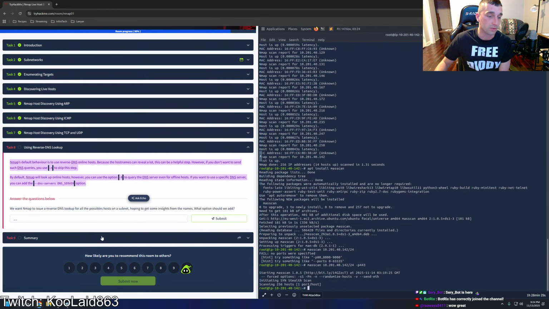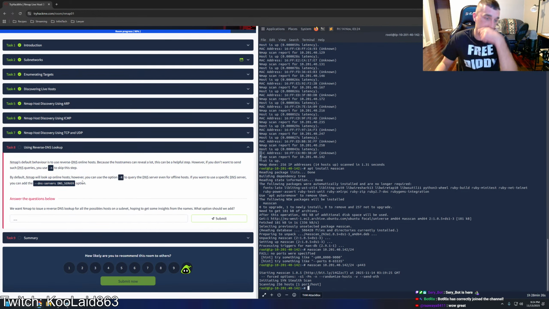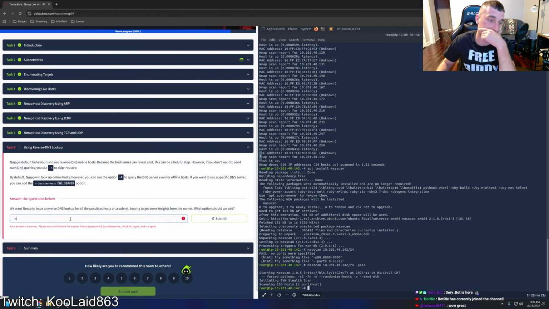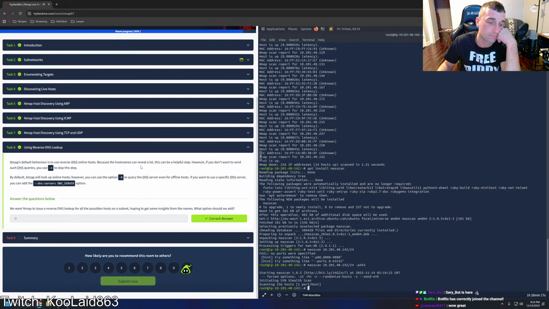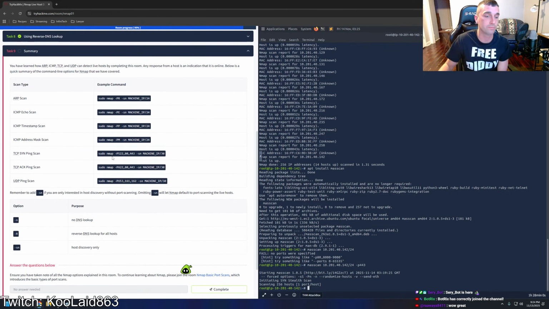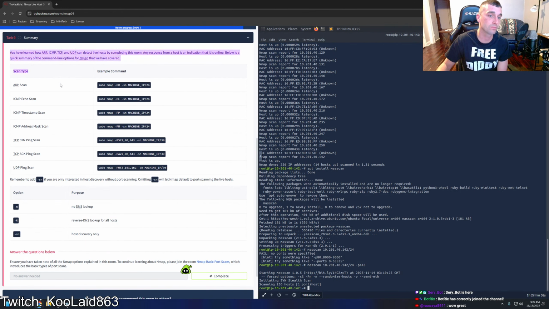Just read that for me. Nmap's default behavior is to use reverse DNS on online hosts. Because the host names can reveal a lot, this can be a helpful step. However, if you don't want to send such DNS queries, you use -n to skip this step. By default, Nmap will look up online hosts. However, you can use the option -R to query the DNS server even for offline hosts. If you want to use a specific DNS server, you can add the --dns-servers option. So that's, oh, there we go.